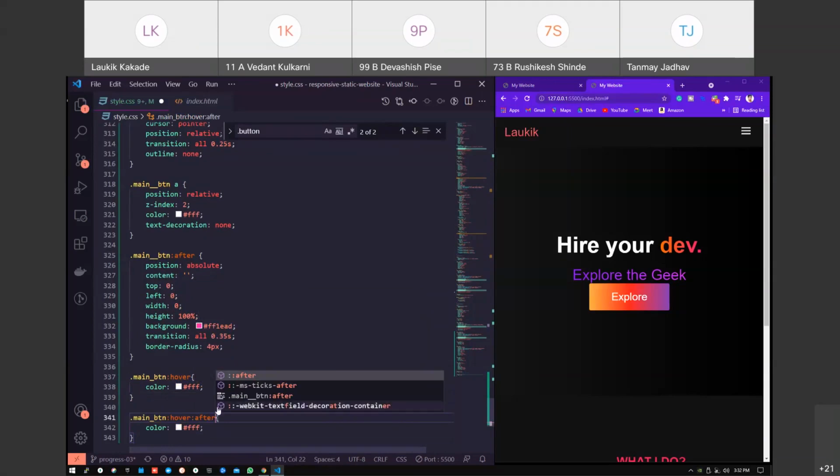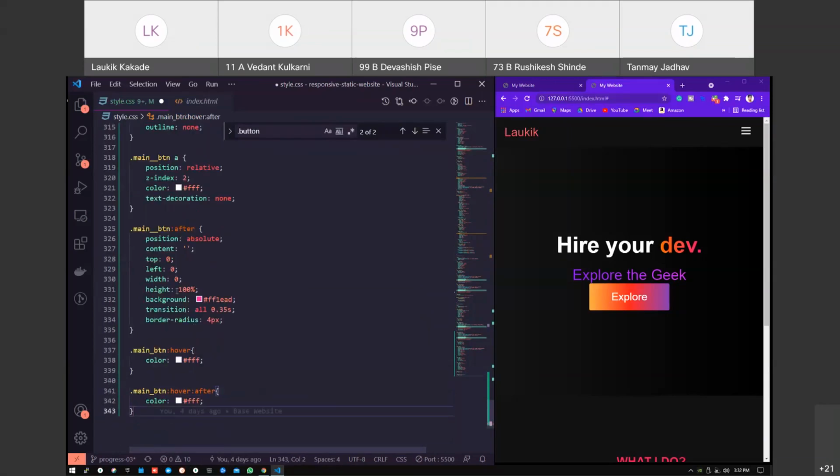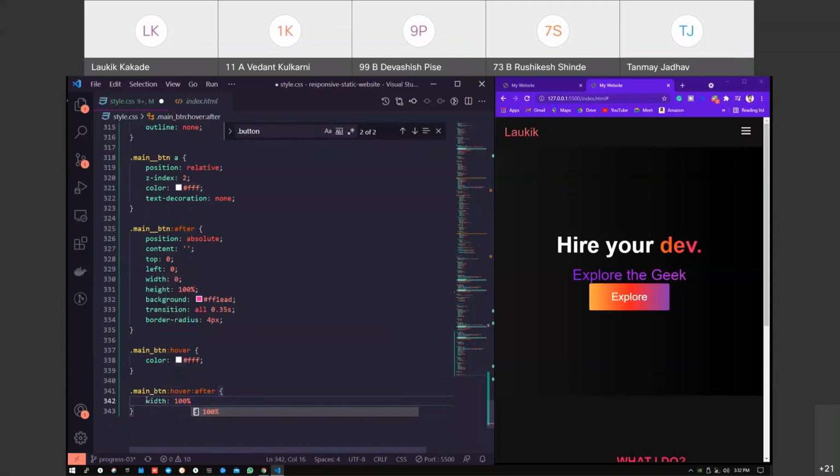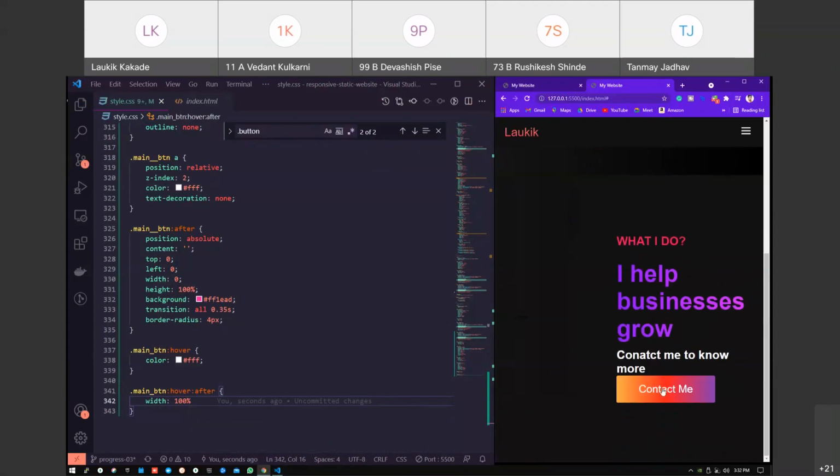Okay. And width here, we will just give width as 100%. Okay, it's not working. The animation is not working. Something is going wrong. So let's see what did we miss. So this is correct.